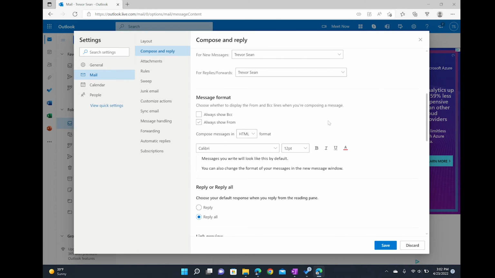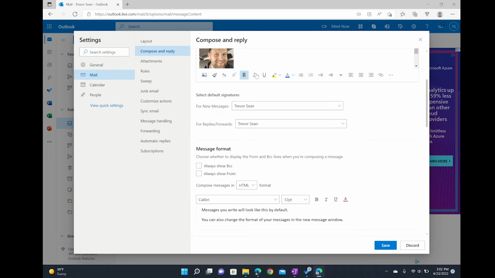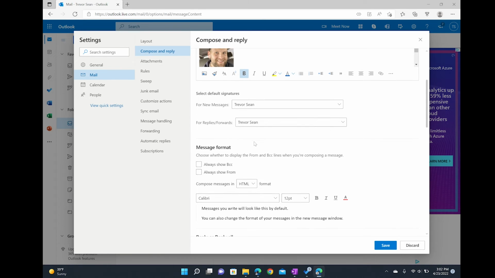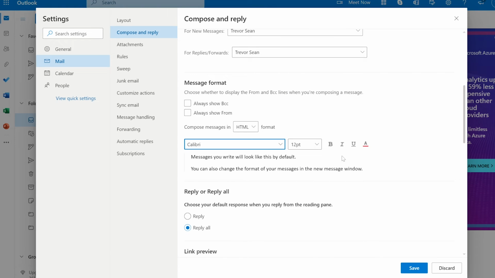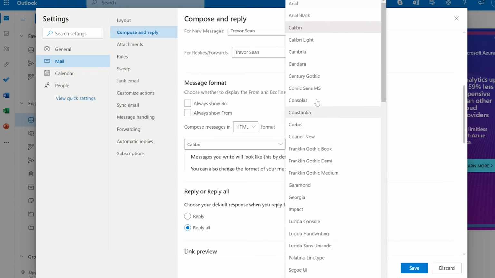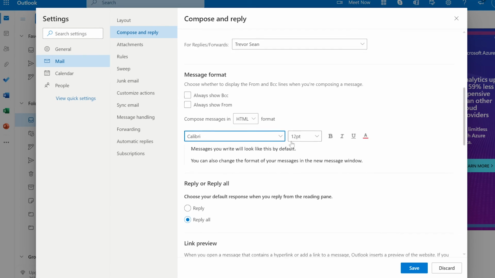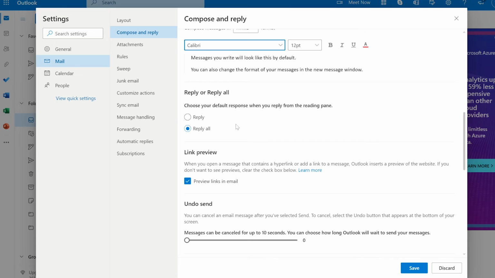Then there are some additional settings for composing and replying that you can fill out. You can choose your font. I like Calibri. It's one of my favorite fonts, although I think I'm going to be making a change to some of the new ones that they just brought out, but that's for another video. Also choose the default reply or reply all. Reply all is probably the most helpful in that way.